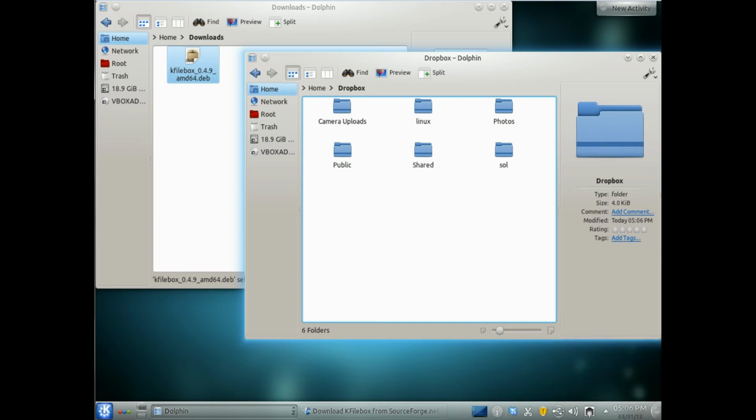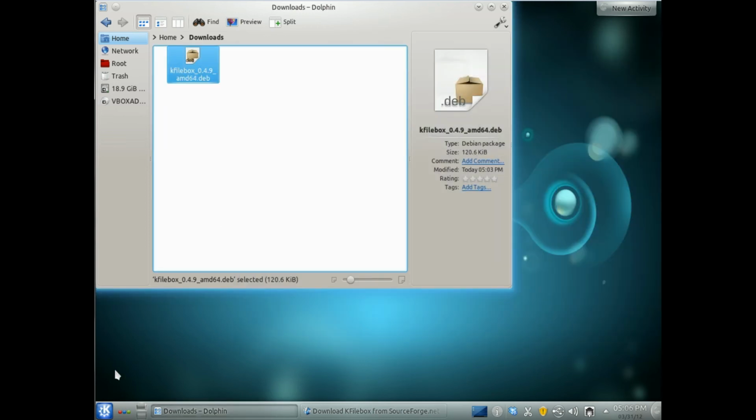This is in a virtual machine, so those errors won't pop up. And here comes all my folders syncing up. Just close out of that right now.